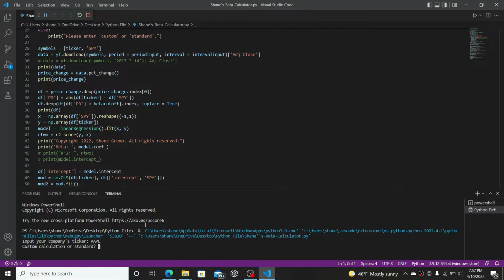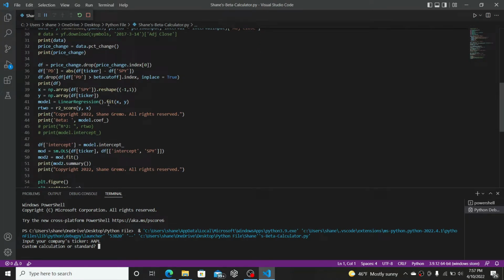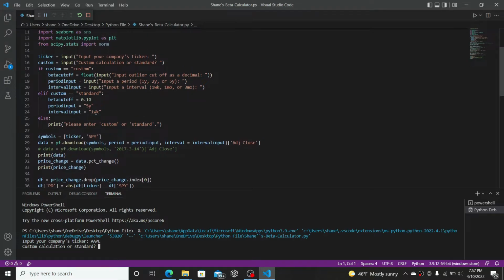And then it asks you if you want to do a custom calculation or standard. So the way I programmed the code is for standard. It takes these 3 inputs and basically sets them. So if you do standard, it automatically sets it to calculate a 5-year beta with data collected weekly, and it cuts off outliers of 10%. So basically what that means is for every week, if your company outperforms or underperforms SPY by more than 10%, it would basically consider this week an outlier and cut off the data point.